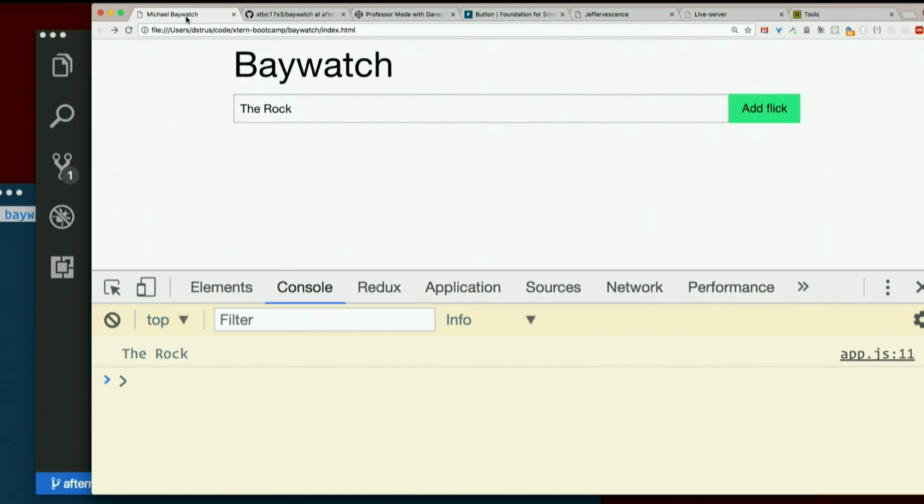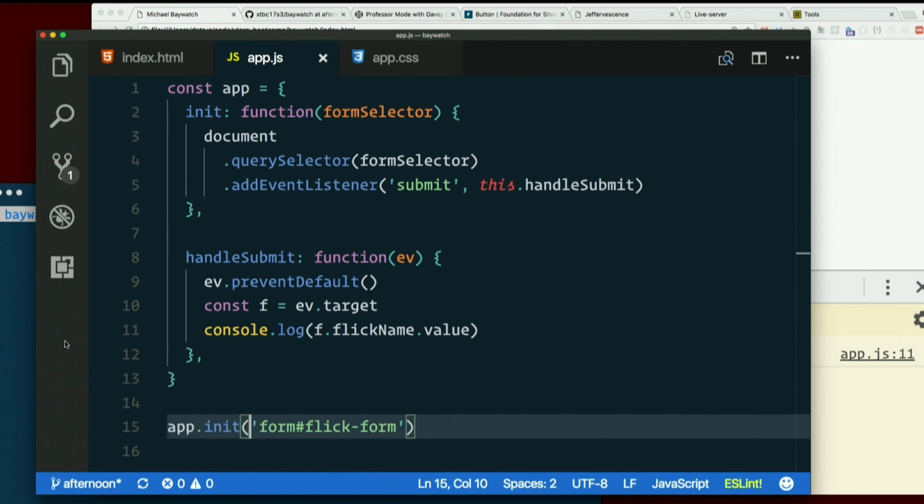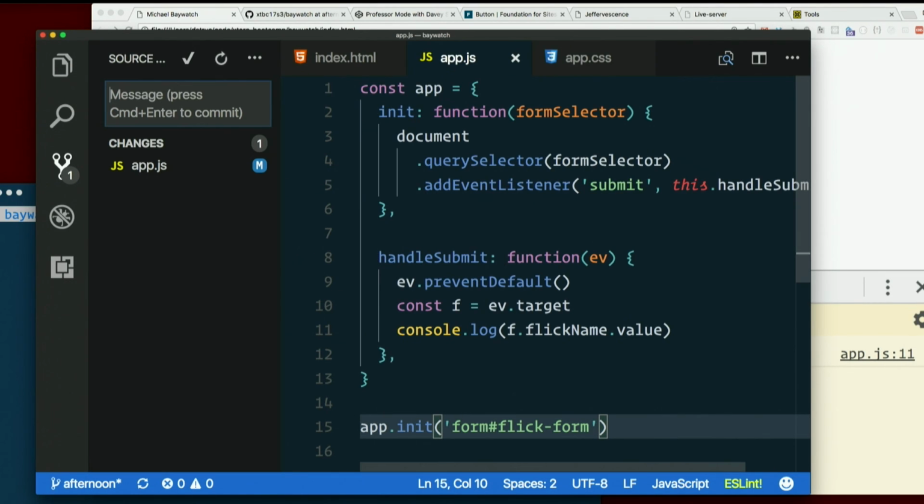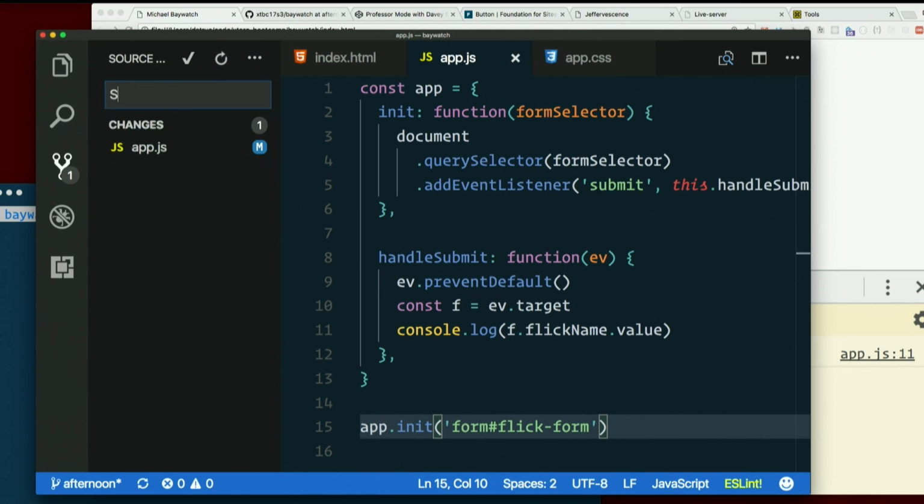Now, did I break it when I did that? Always test again if you make more changes. Refresh. The Island, the one nobody saw with Ewan McGregor. Yay, it still works. Good enough for a commit. Set up submit handler for flick form.